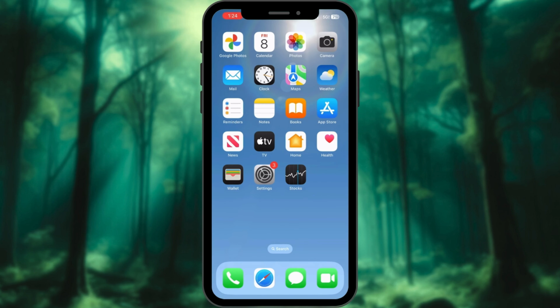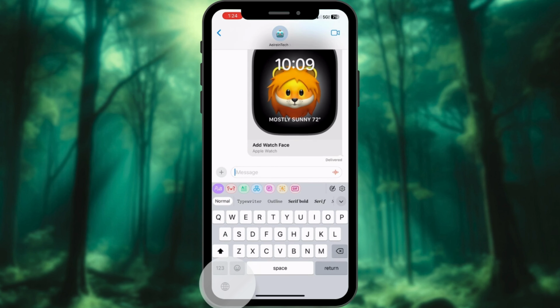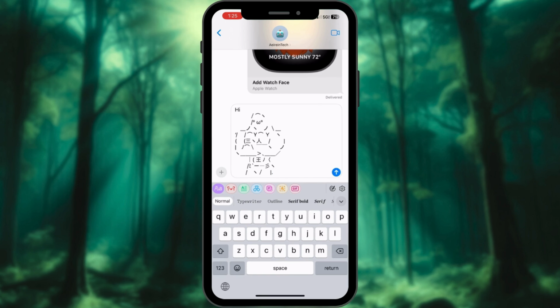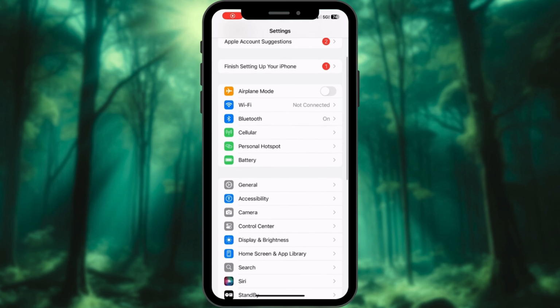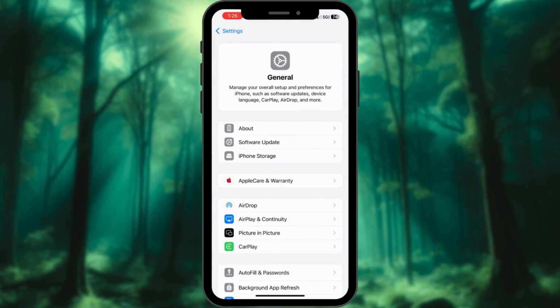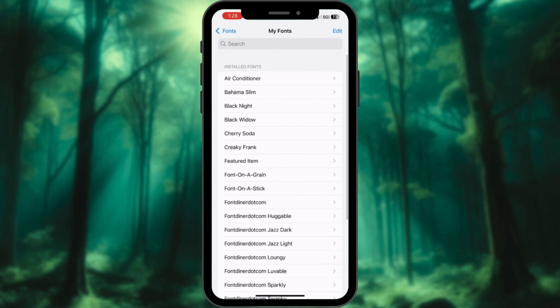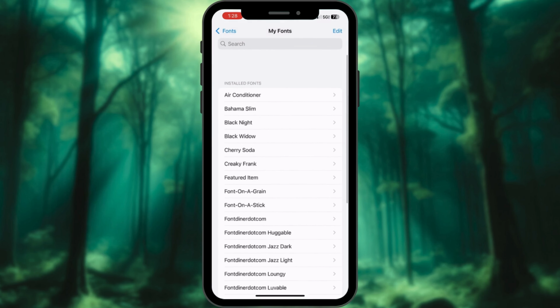Now in any app where you can type, switch to the Fonts keyboard by tapping the globe icon and start typing with your custom fonts. To view or remove installed fonts, go to Settings, tap General and then Fonts. Select My Fonts. Here you can see all the fonts you have installed.